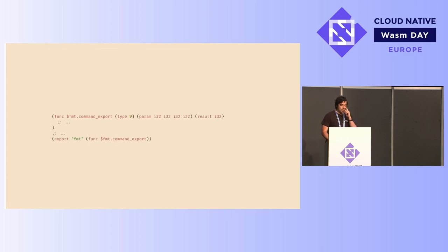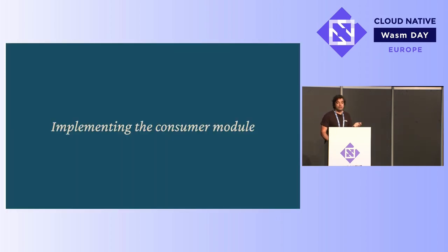When we compile this to WASM 3 to WASI, we get the following export. So we export a function called format that is in low level types, is going to receive four params, which represent two strings, and then gives us another pointer. So up until now, we have extracted the common functionality that we want to link at runtime. Now we need to implement the consumer module.